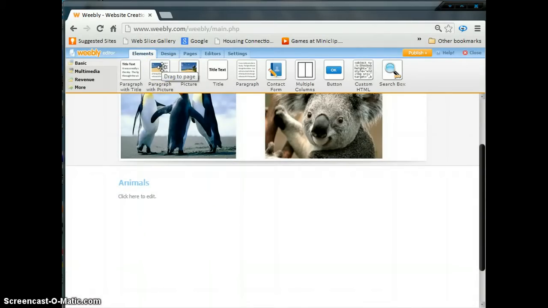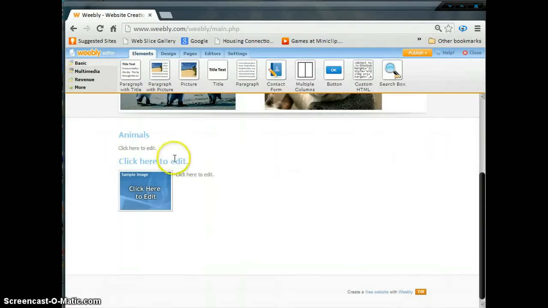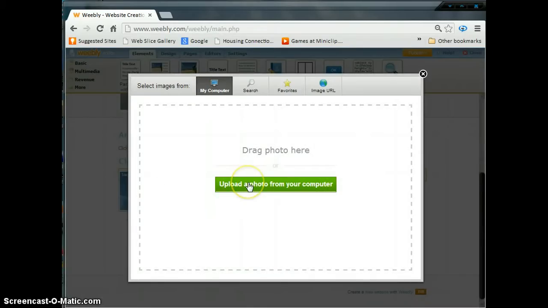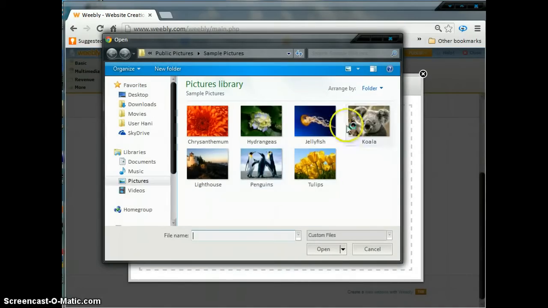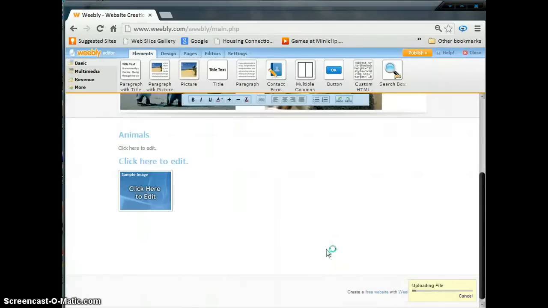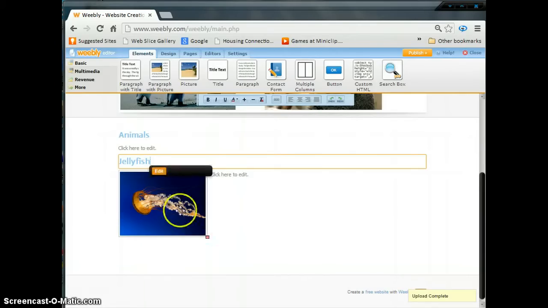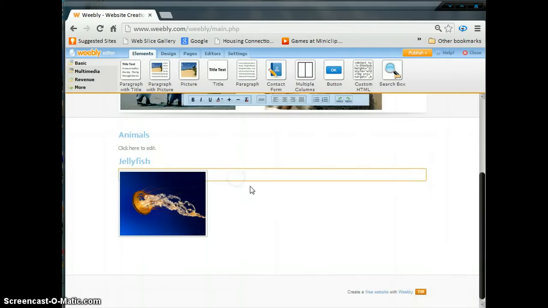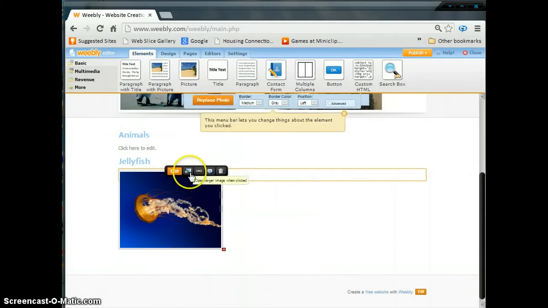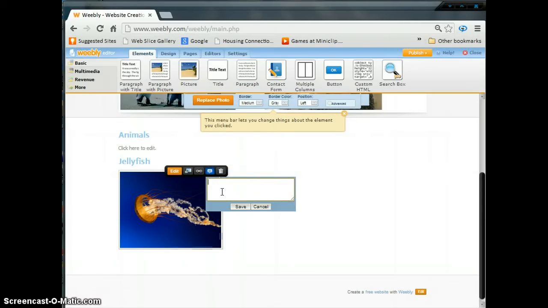Here you can add a paragraph with the picture. So there's a title, text, and you click here to upload a picture. There we go. And here you can describe the picture the way you want. You can link, add captions on here.